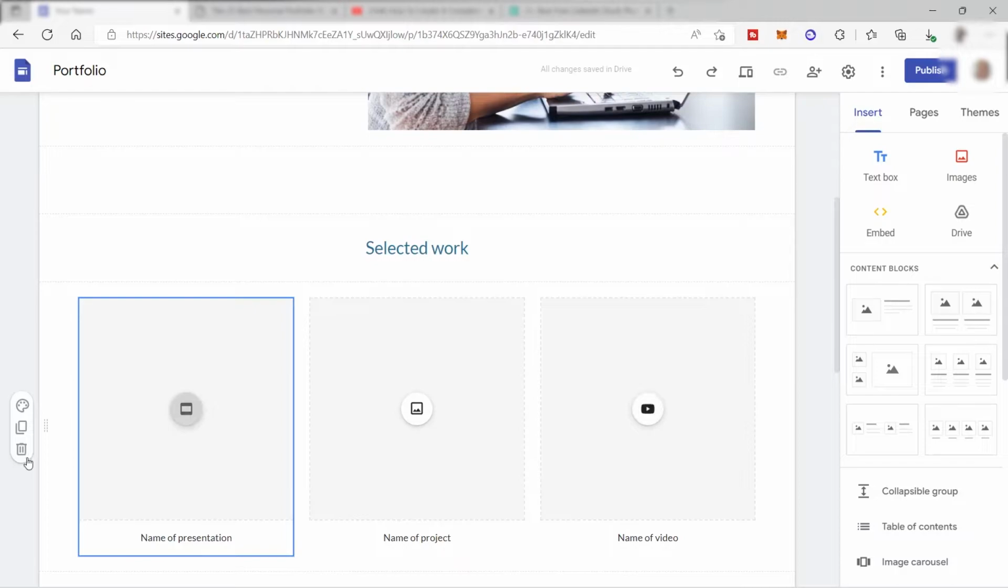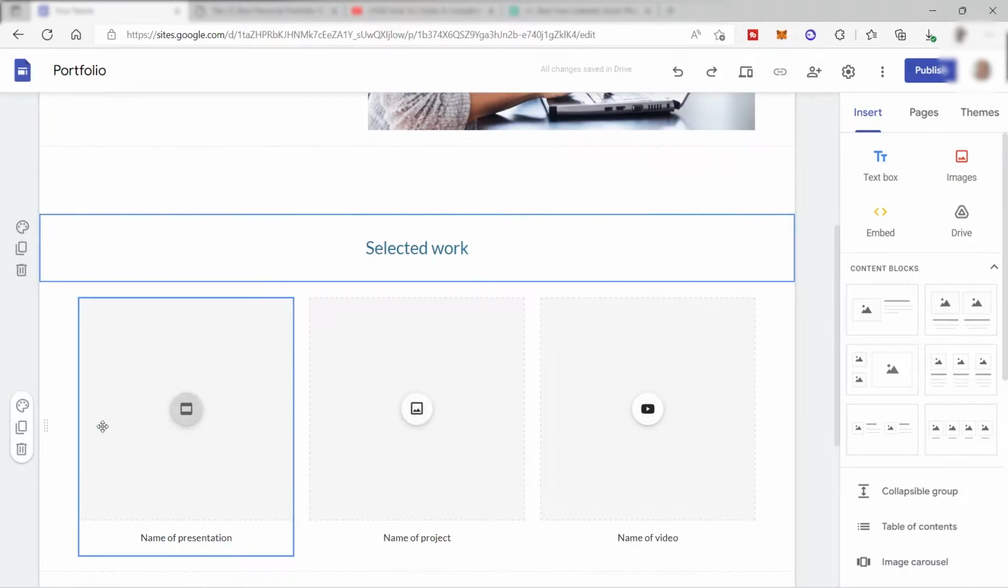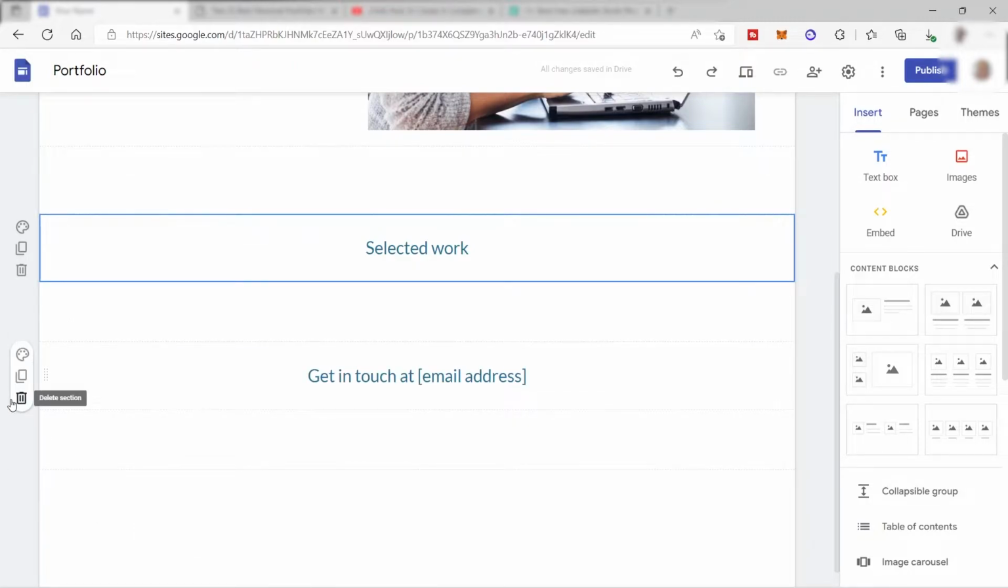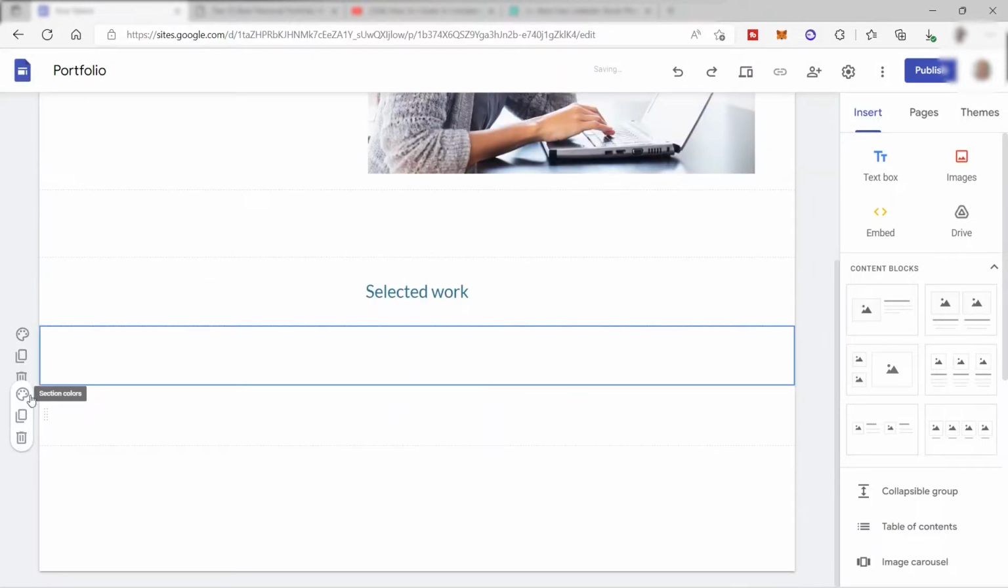So first, I will just remove everything here. You can remove this one. You have your delete button here, so just click on it for that to be deleted. I will delete this one as well.